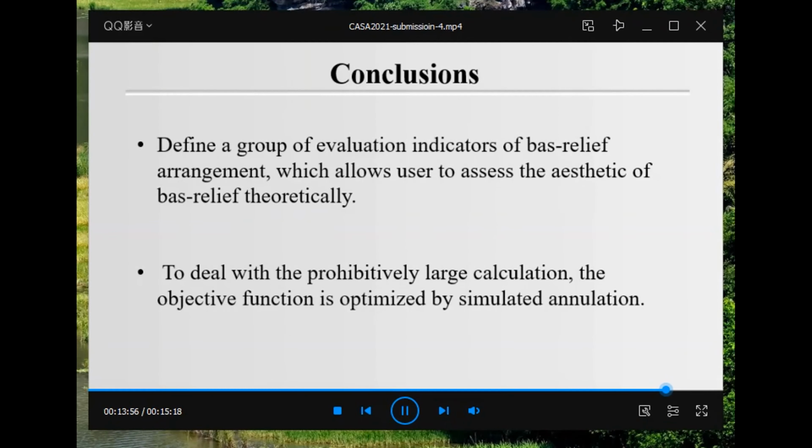In particular, we define a group of evaluation indicators of base relief arrangements, which allow us to assess the aesthetics of base relief theoretically. Extensive experiments and validation demonstrate that within a small number of models, our method is able to produce robust, beautiful results.